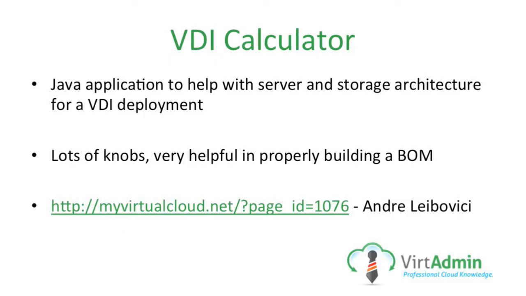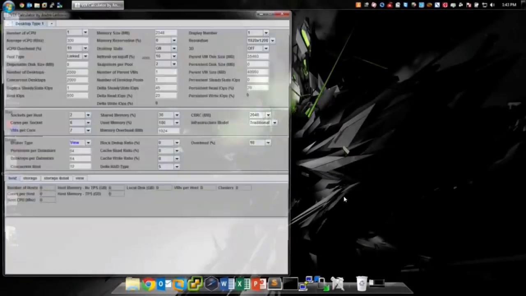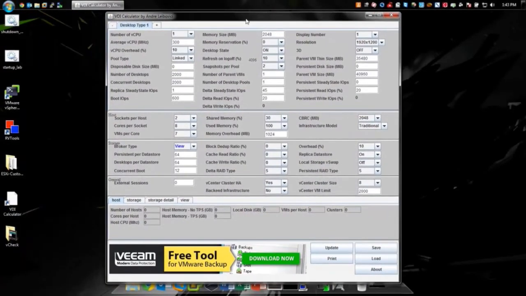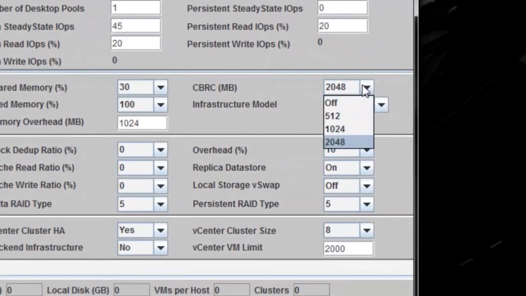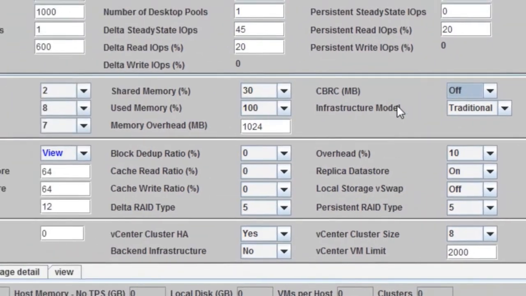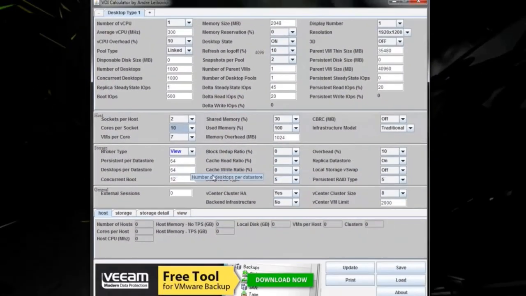The VDI calculator is a Java tool that allows you to tweak many different parameters and find out pretty close to what you're going to need from a resources perspective. So in this one, I just kind of made something up. You have, I don't know, 25, 30 different parameters there that you can modify, and you can just play around with it and figure out what you need. So let's say I'm going to use 1,000 desktops, and I'm not going to use the View Storage Accelerator for whatever reason, and I've got 10 core CPUs.